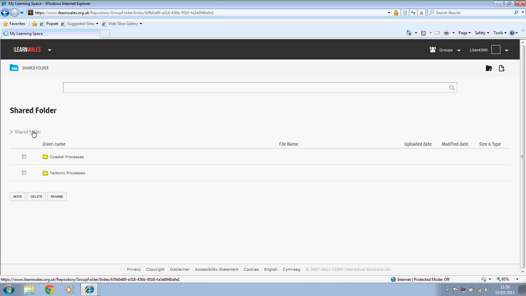If I go back to the shared folder, I have now got in my Coastal Processes folder that series of images. You can add as many files in there as you like, as many folders in there as you like.